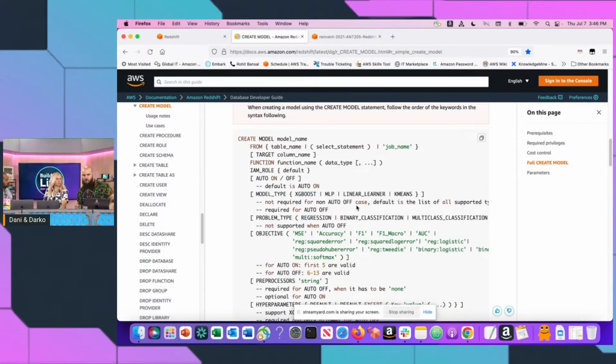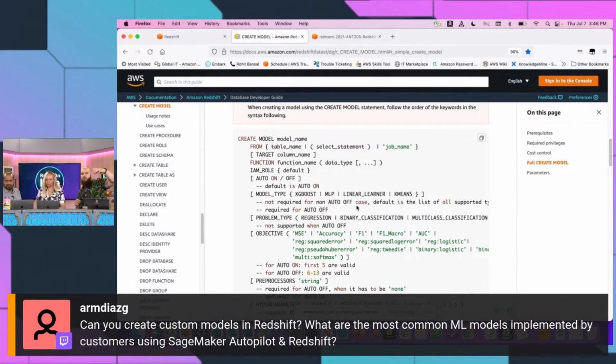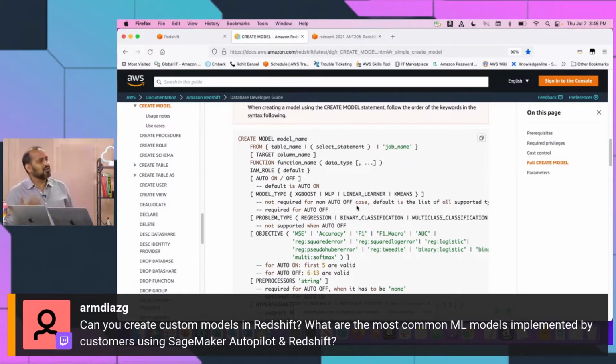Just to stop you for a sec here, because this feeds into your question. We have a question from ArmDSG: can you create custom models in Redshift ML? What are the most common ML models implemented by customers? We call it bring your own model, BYOM. If you have created a model in SageMaker already, you can bring it into Redshift ML. There's a condition: because Redshift is a relational database, it expects input in CSV, tabular format. Other than that, it's awesome.